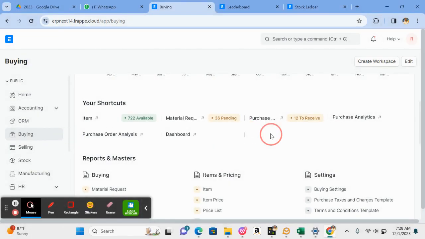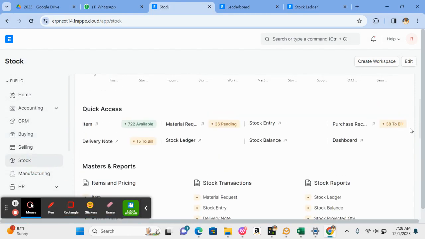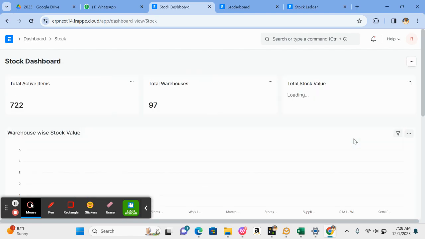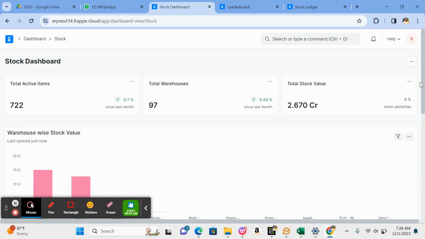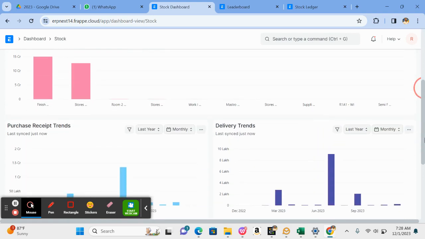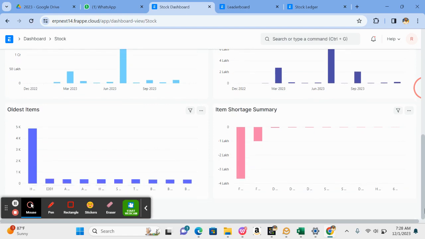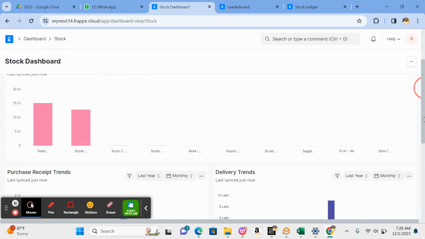You can create the purchase order. You can receive the materials itself. The stock is used for managing the entire stock of your operations. And there is a dashboard available for every module. These things will help the management get an entire idea of what's happening in their warehouses and everything. And these are the major advantages. The different stock, the item shortage summary, everything. A lot of analysis is there.